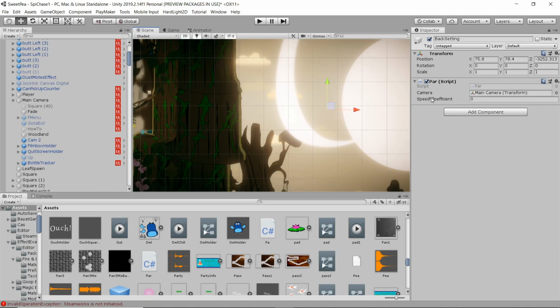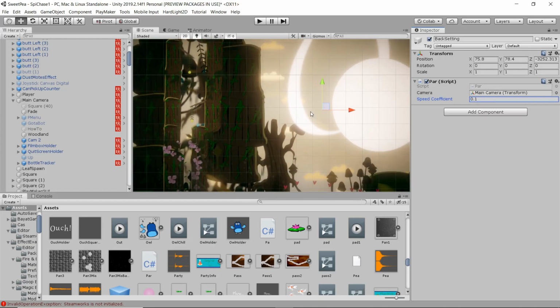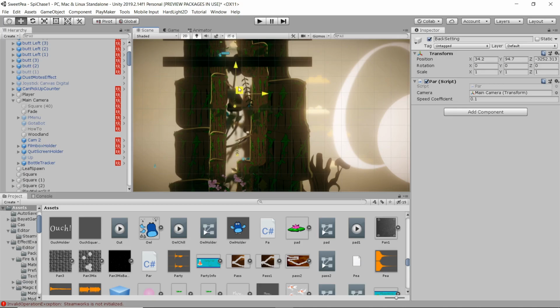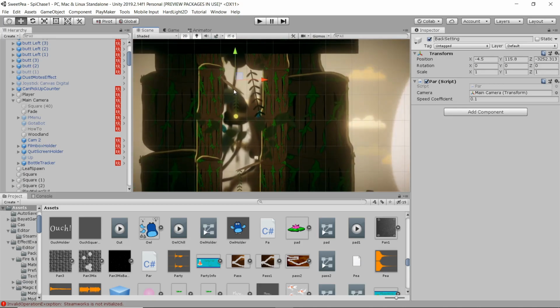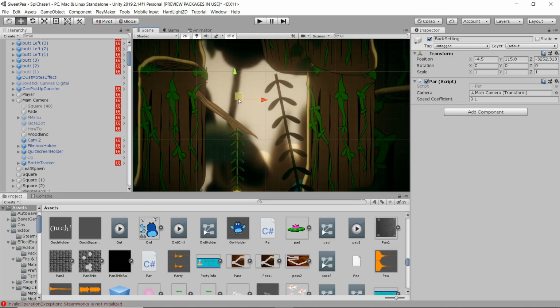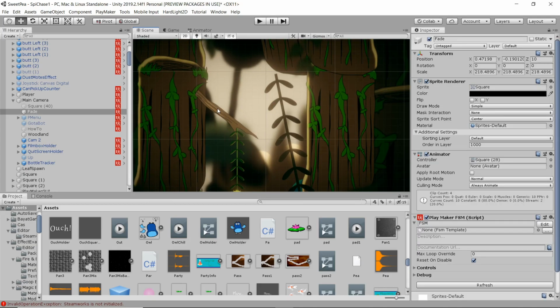Then you're going to change your speed coefficient. So, as a rule, if you want something to feel closer to the camera, it's going to have a negative coefficient. And if you want it to be further away in the background, it's going to have a positive coefficient. You want these to be small numbers. I think like 0.1 is probably good for sort of background stuff. And what we'll do is, as a test, take something that does not have this. So this branch right here.